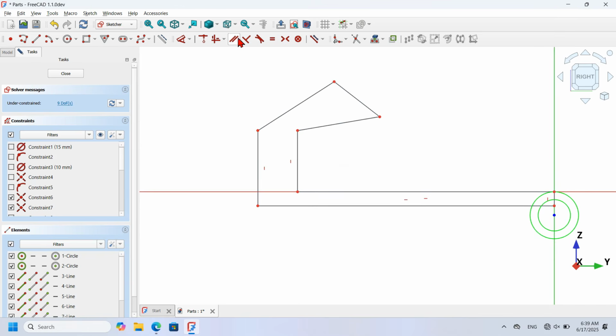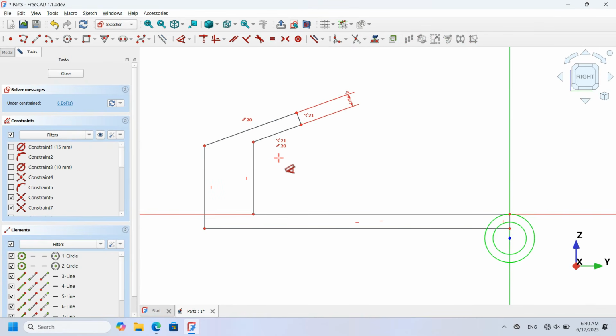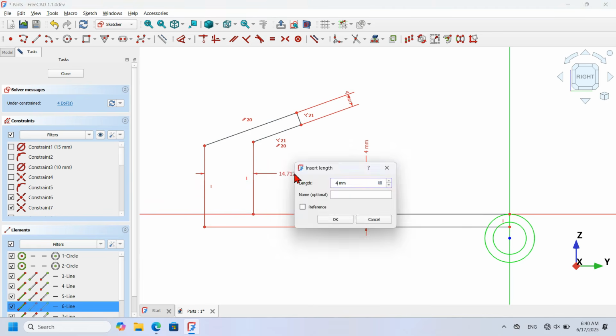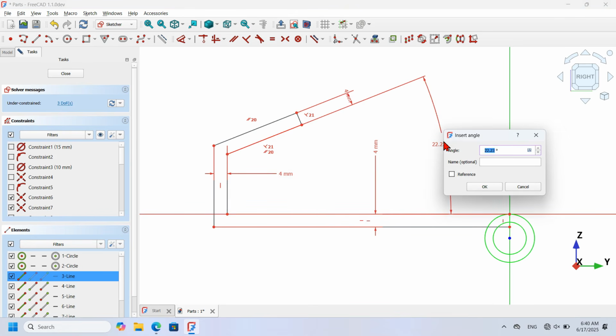Okay, and now let's select the parallel constraint and make these 2 lines parallel. And let's select the perpendicular constraint. Make this line and this line perpendicular. Okay, now click on the dimension tool. Click on this line here and set 4 millimeters. And now this line and this line, set 4 millimeters. This line here and this one, set the same distance, 4 millimeters. Okay, now click on this line and next this horizontal line and set an angle of 4 degrees.